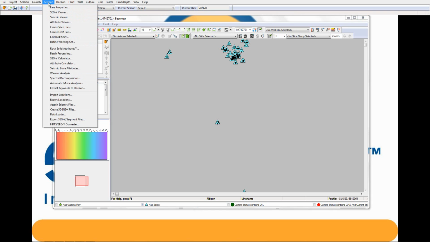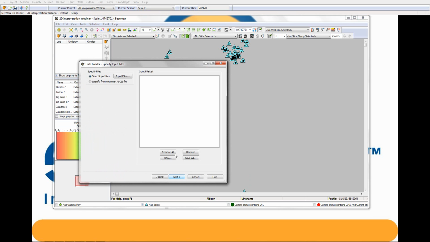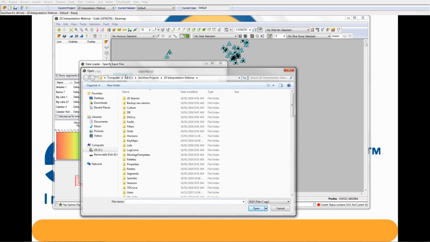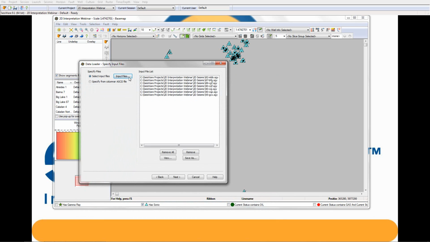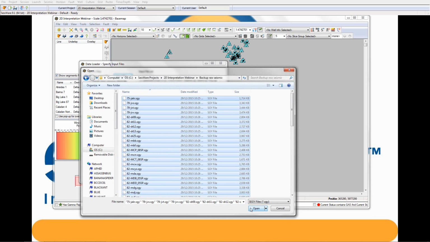We can start by selecting the data loader from the seismic menu on SeisWare's main launcher. We can select 2D or 3D data. Today we're going to be doing about 65 2D lines. We can actually load them all at once, provided that they have all the same keyword locations. So here we can navigate to one of the folders under 2D seismic, grab a handful of them, and then we can navigate to another one of the folders and grab a lot more seismic lines. And we can load these all at once.